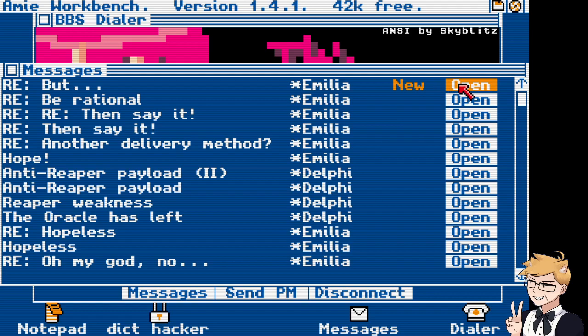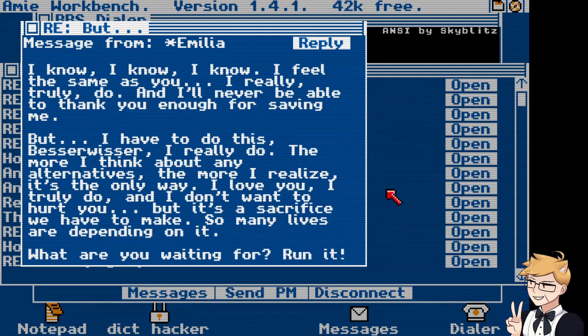I remember it being sad. I remember it happening. I know. I feel the same as you. I really, truly do. And I'll never be able to thank you enough for saving me. But I have to do this, Besserwisser. I really do. The more I think about any alternatives, the more I realize it's the only way. I love you, I truly do. And I don't want to hurt you. But it's a sacrifice we have to make. So many lives are depending on it. Are you ready? Run it.